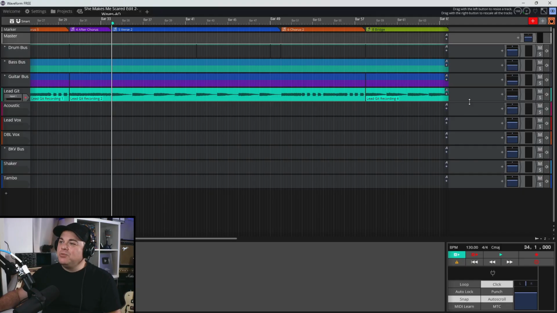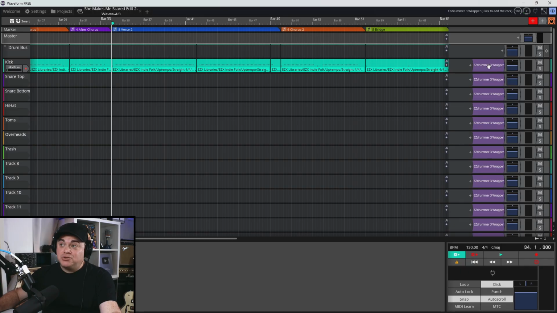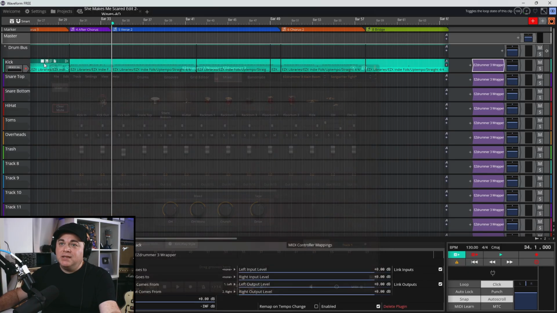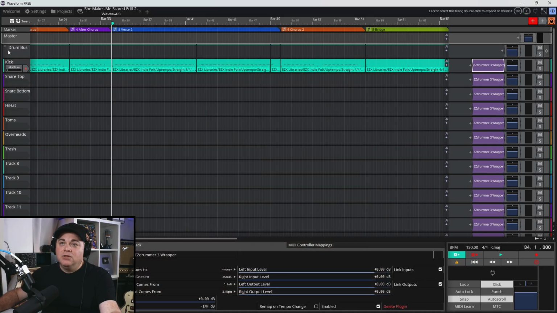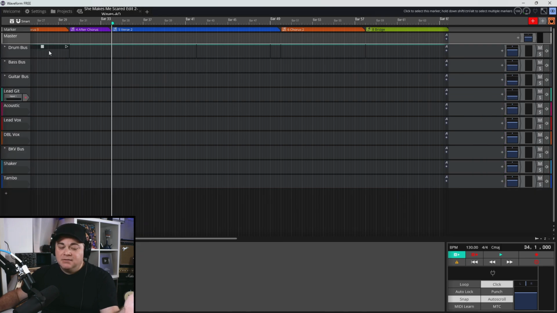So here's a project that I'm working on right now. I don't have any plugins loaded on there other than my drum instrument plugin. It's Easy Drummer 3. That's the only plugin loaded in here. And this is what it sounds like without anything on there.